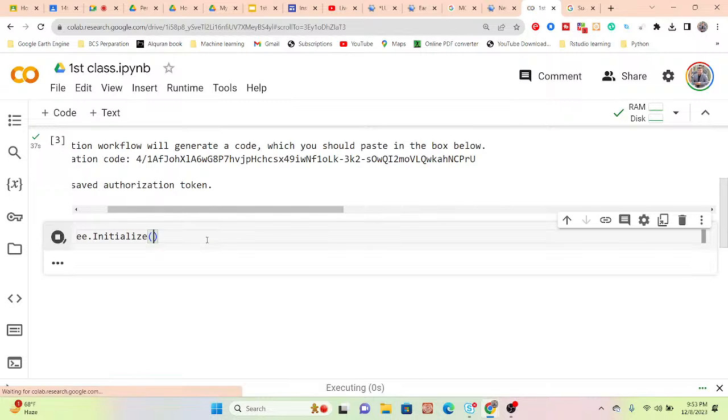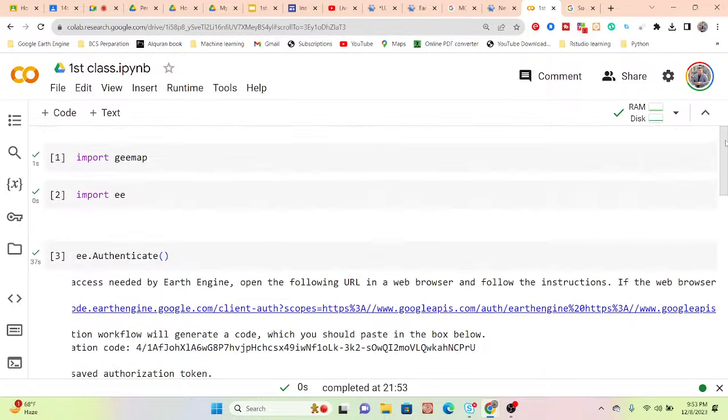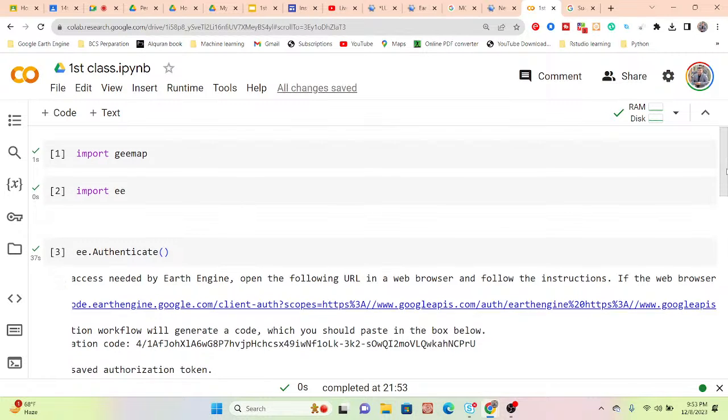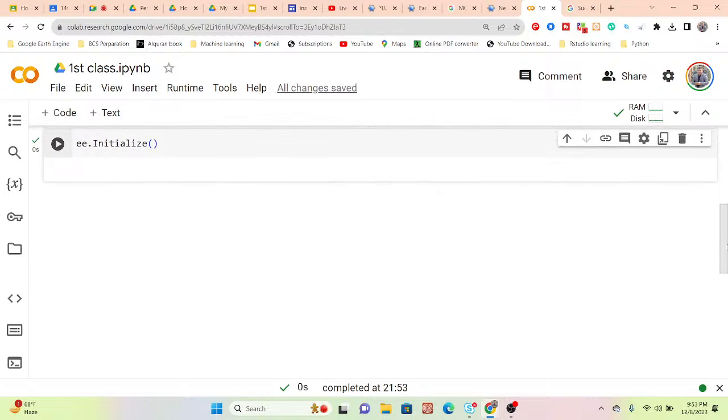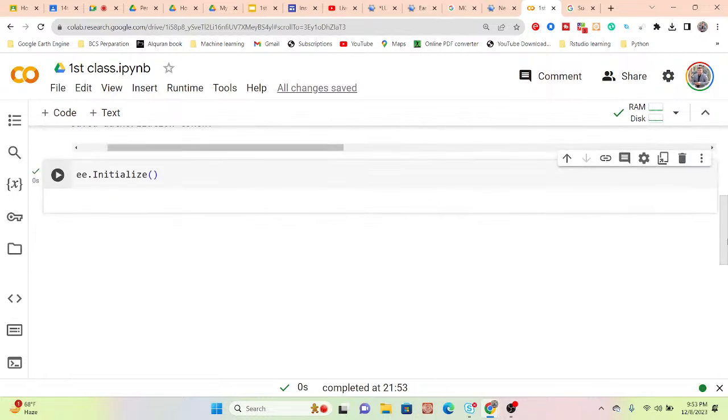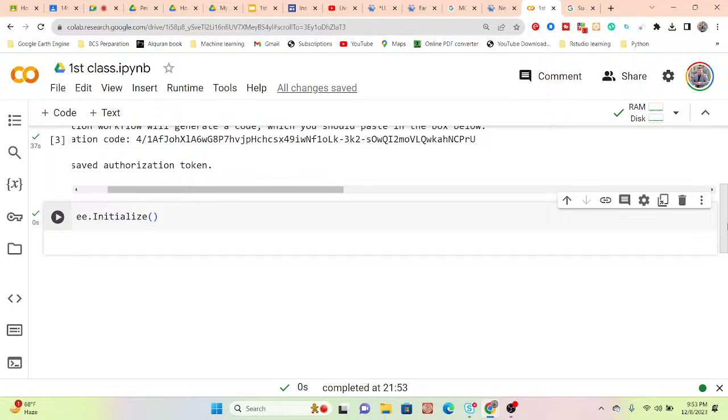Realize. So now it's ready. Now when I simply import the GEMap package, also Art Engine, and put here the authenticate and also initialize, this is ready to use the Art Engine platform. So now it's connected with that.